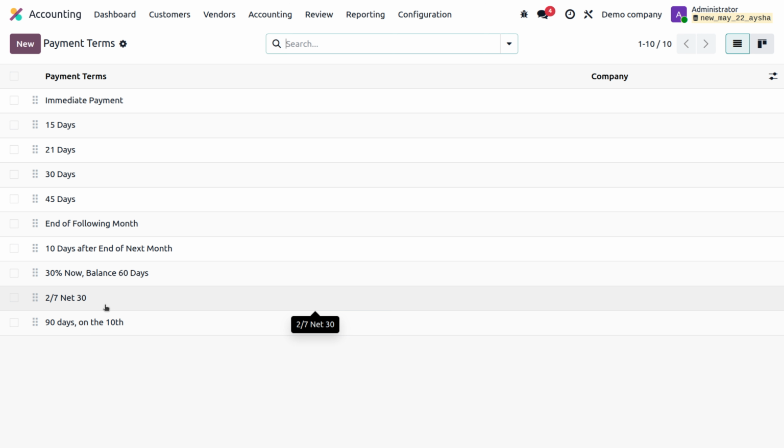This is also a kind of installment payment. Okay, so not an installment payment, sorry. It means that the customer gets a 2% discount if they pay within 7 days, or they won't get any discount after the 7 days, and they will be given payment time until the 30 days, and after that it will be moving on to the due amount.